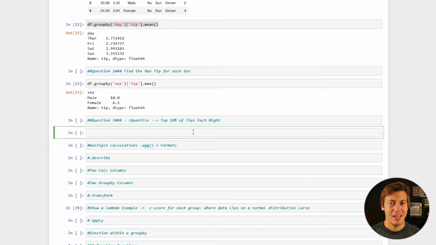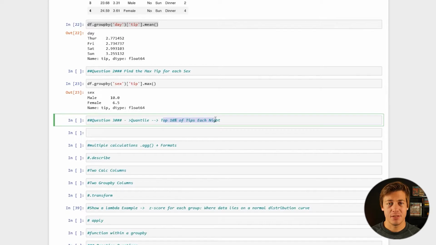So question number 3, and this is going to be a little bit tougher for you guys. And sometimes when you don't know things about Python or pandas, you are going to have to research this online. And this is a good example of something I had to research originally because I wasn't too familiar with it. So what I want to find is the top 10% of tips for each night. And here's a hint of what you'll be using. So you have a quantile over here. So you'll be using that. So again, pause the video, try to research this and see if you can solve it. Otherwise, I'll be going through it right now.